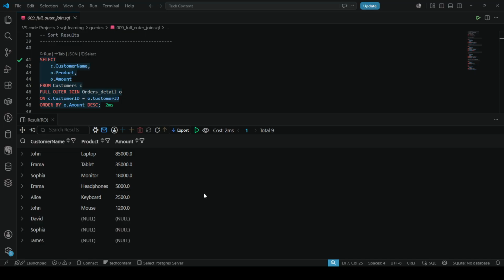Now, this SQL question is an interview question that many candidates miss. Suppose someone is using SQLite. Does SQLite support full outer join? The answer is no, because SQLite supports inner join and left join, but not the full outer join directly.